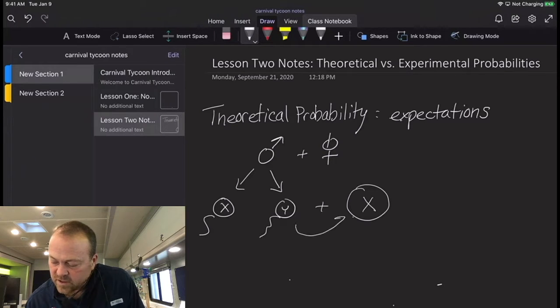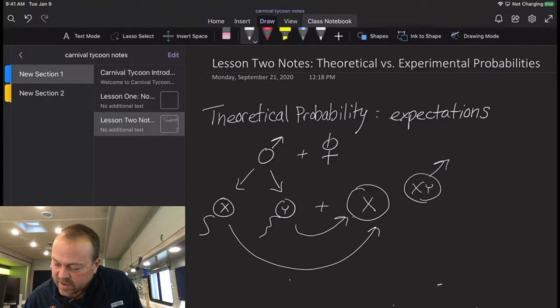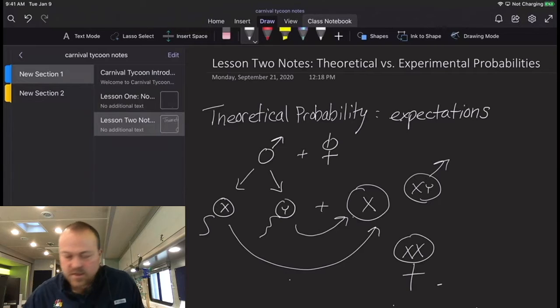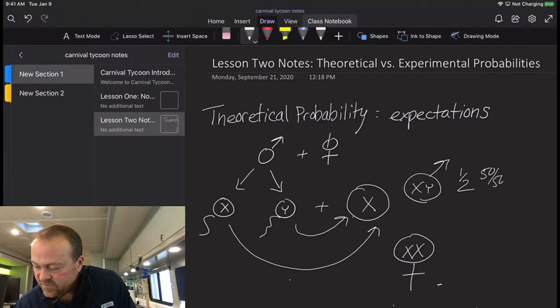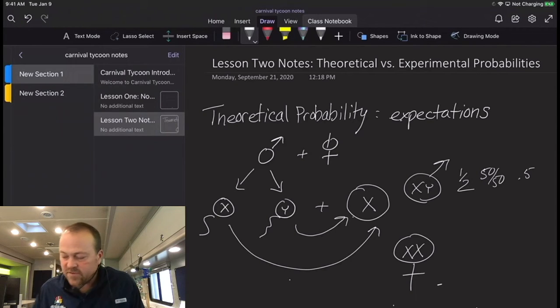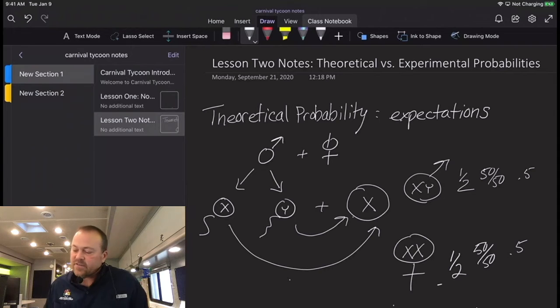So if this sperm fertilizes that egg, we have an XY, which is a male. And if this sperm fertilizes that egg, we have XX, which is a female. Now you'll notice there's a 50-50 chance, a 1 out of 2 chance, or if you put it into decimals, that's a 0.5 chance of having a male child, and a 1 out of 2, or a 50-50, or a 0.5 chance of having a female child. And this statistically pretty much pans out in the world where we have very, very close to 50% males and 50% females, although it's not exact, okay?